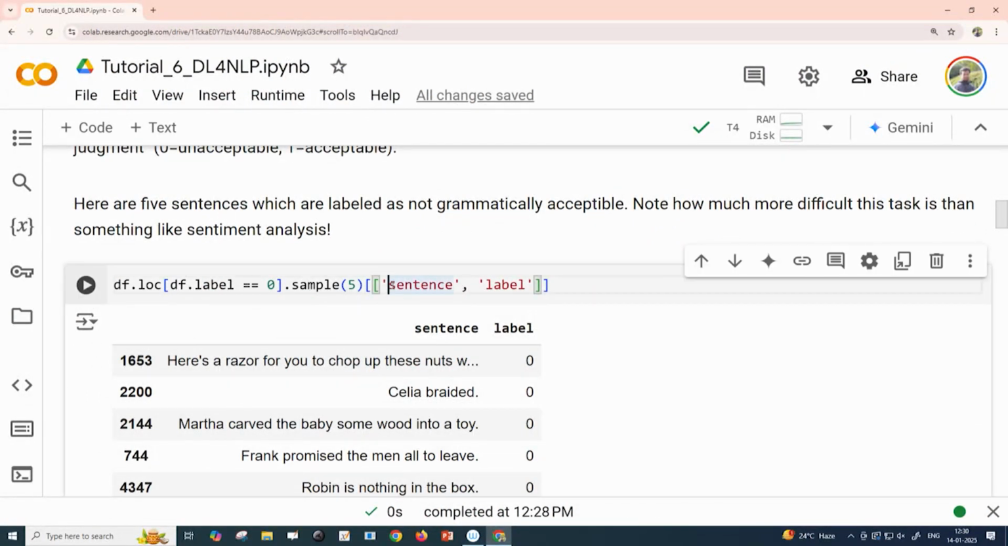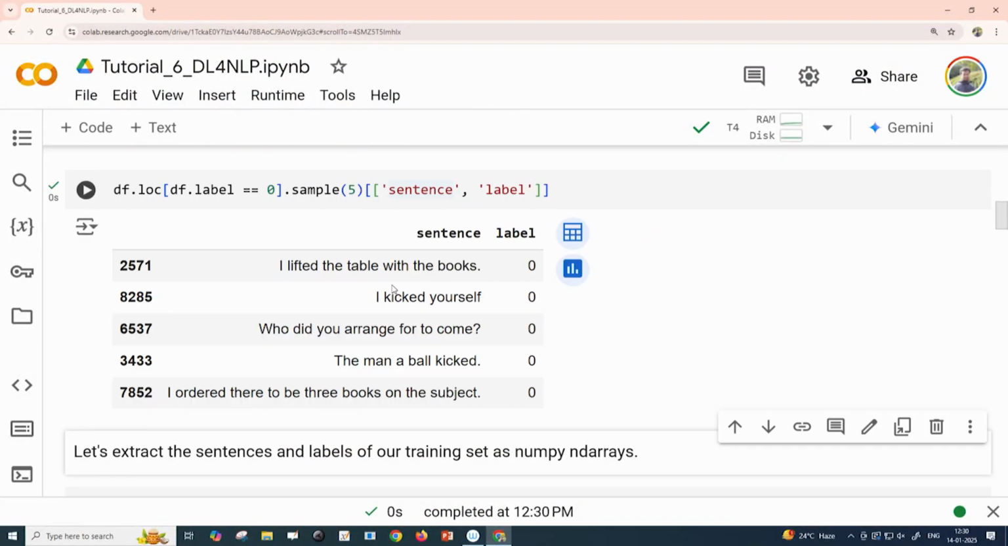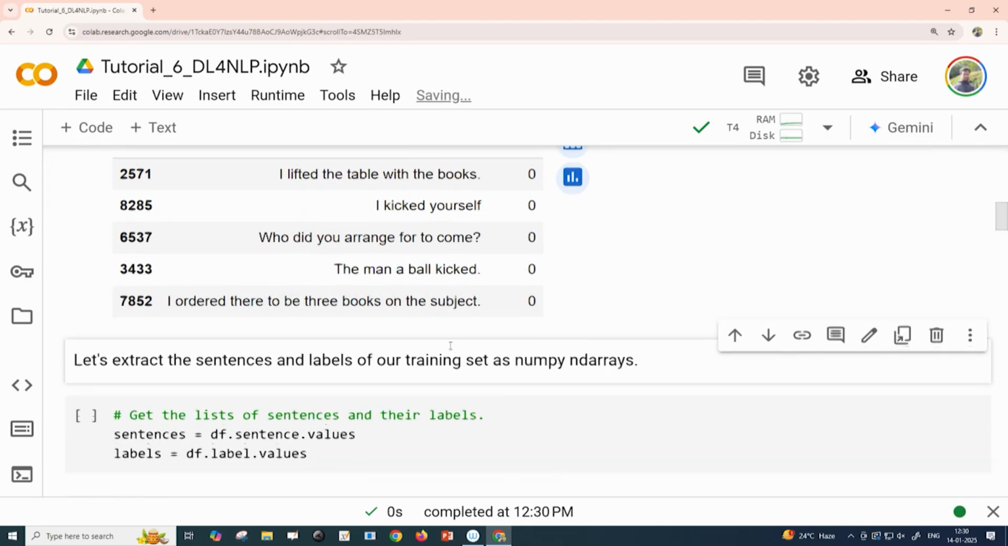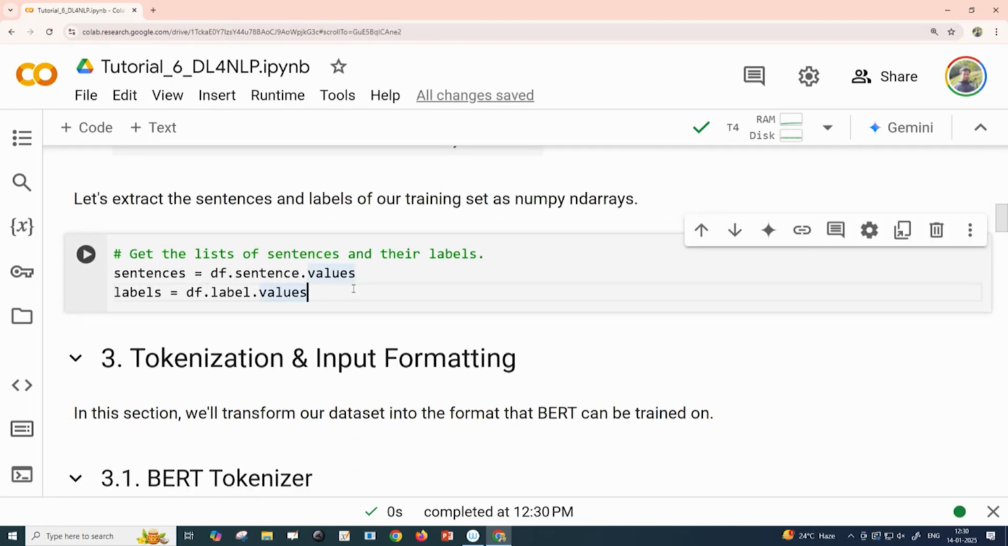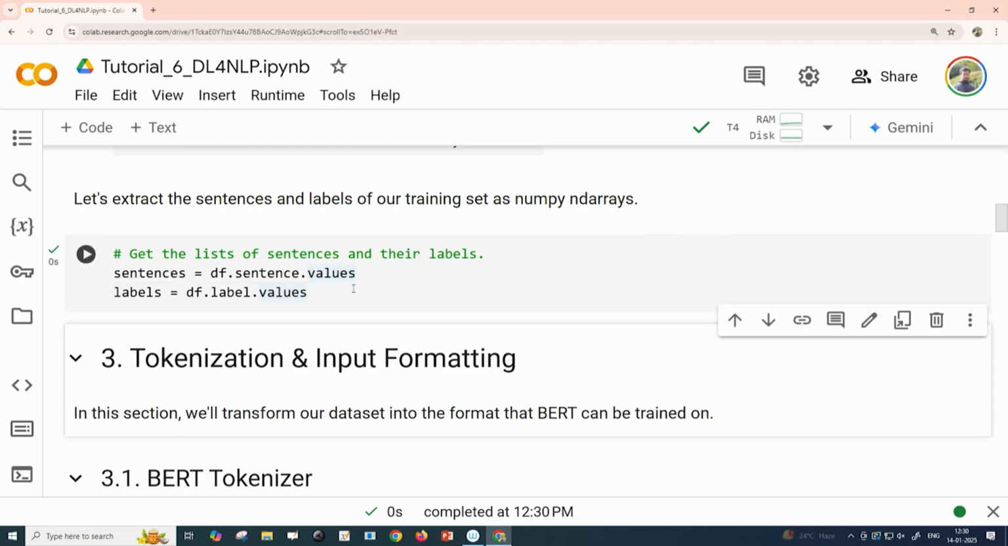If I want to see only 5 samples, you can do df.sample, then you can see, for example, "I kicked yourself" and "the man a ball kicked", which are grammatically incorrect. Now, let us extract the sentences and labels of our training set as numpy arrays.